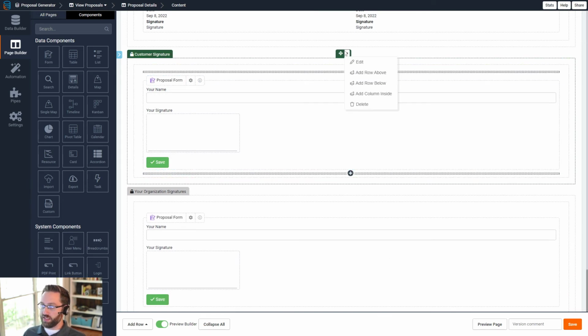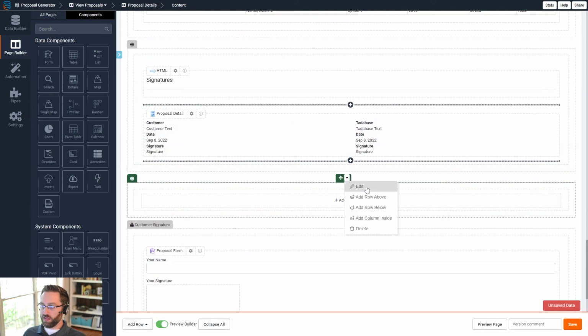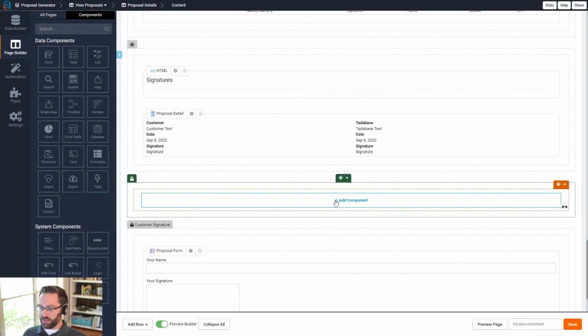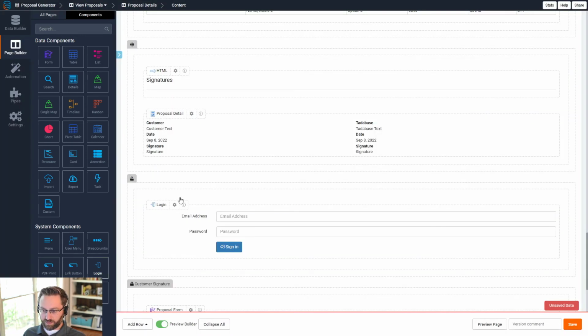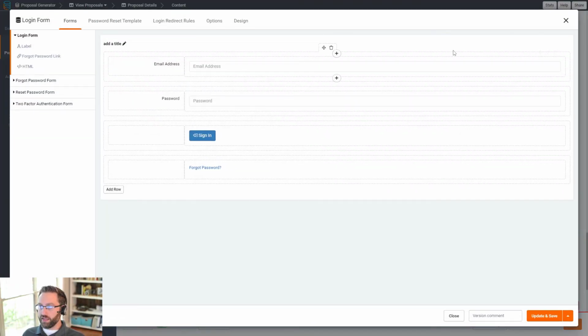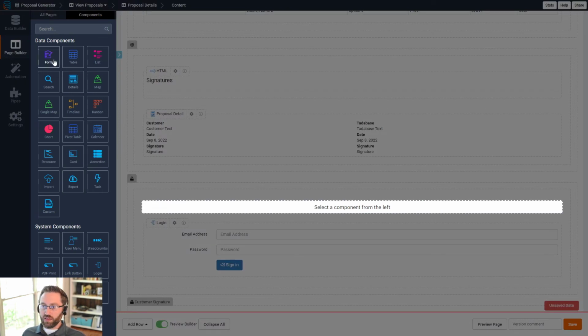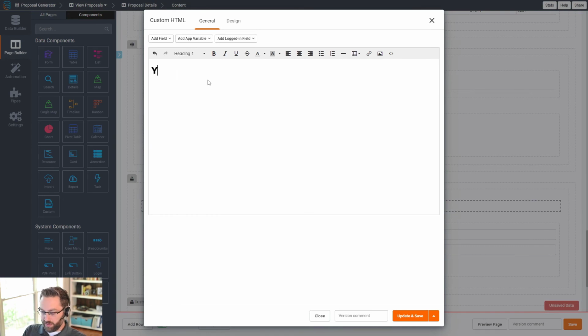And what we can do here is add a row above this. And this row is only going to be visible to non-logged in users. And we're going to add a login component. And let's see, that's fine. We're going to add HTML again and say you must be logged in to sign this document.